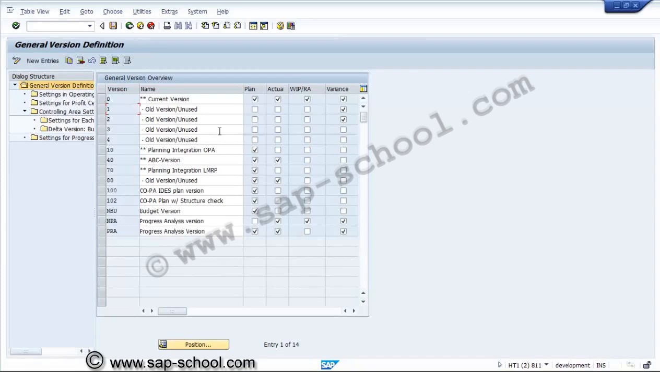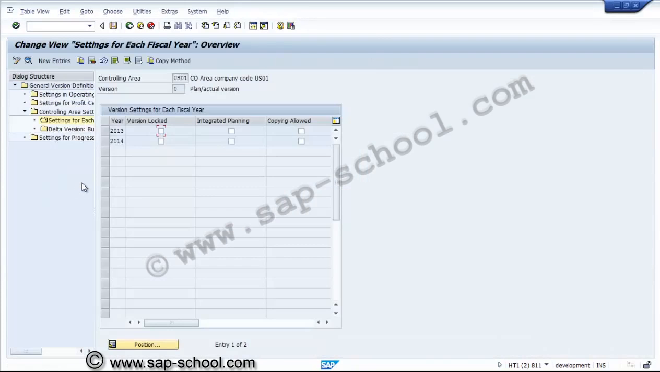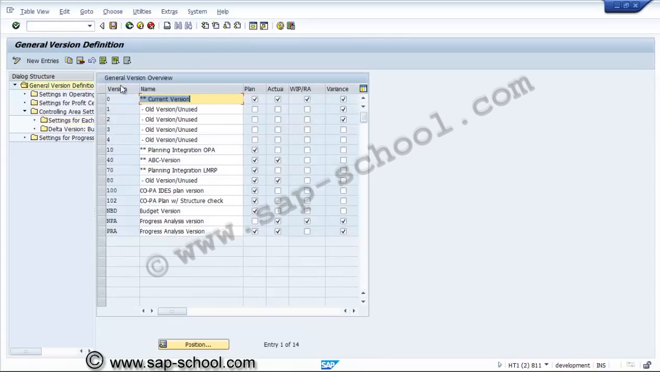Similarly, we can see here the financial year settings for other versions also. Like version 0, the financial setting is 2013 and 14. Similarly for version 1, version 2, 10.